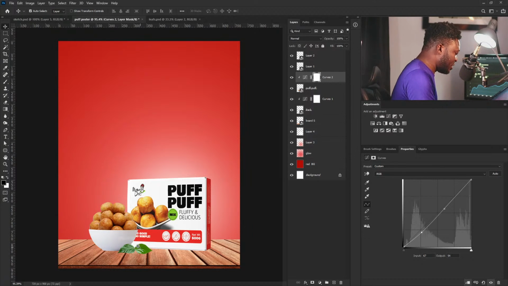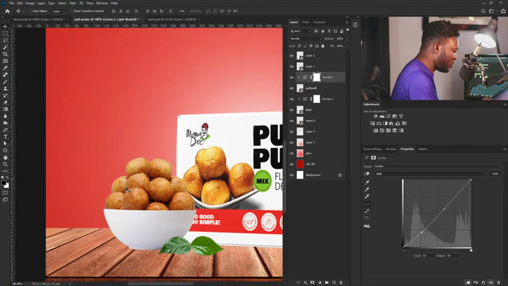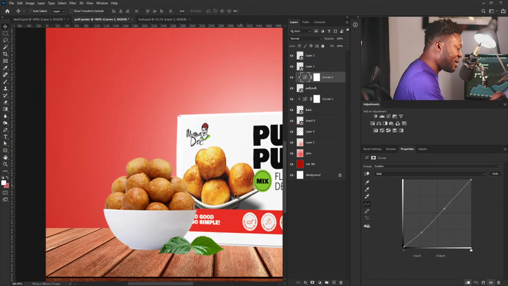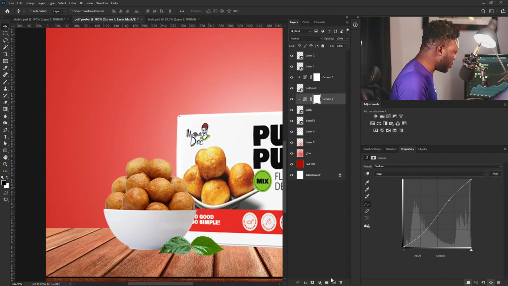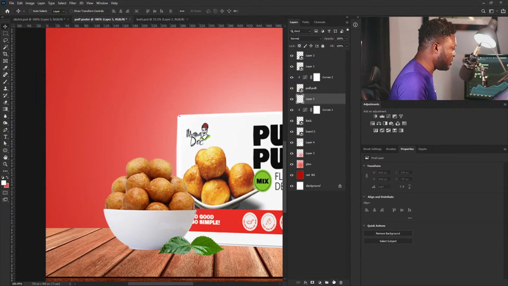So I'm going to start with the shadow for this image here. On the layer of the image... all right, no, let's just start with the layer of the pack. I'm going to create a new layer. I'm going to hold Alt and click on the new layer icon, and I'm going to call this shadow. Sorry, I didn't remember to hit the Alt key, excuse me.